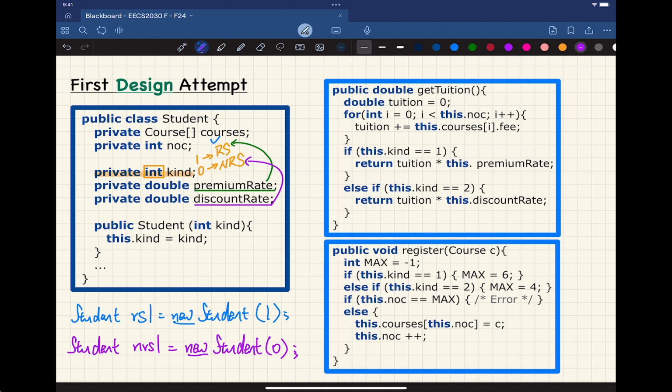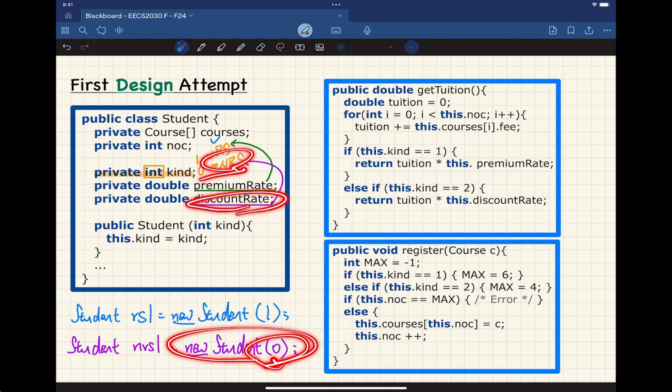Only a single student class seems to be quite compact. I don't even bother with creating separate classes for the two kinds of students. Now the question is, forget tuition for a moment: how do we make sure the students like this one, which is a resident student, are applied the premium rates? Similarly, the students with kind number 0, which is NRS, will be applied the discount rate. How can we be sure?